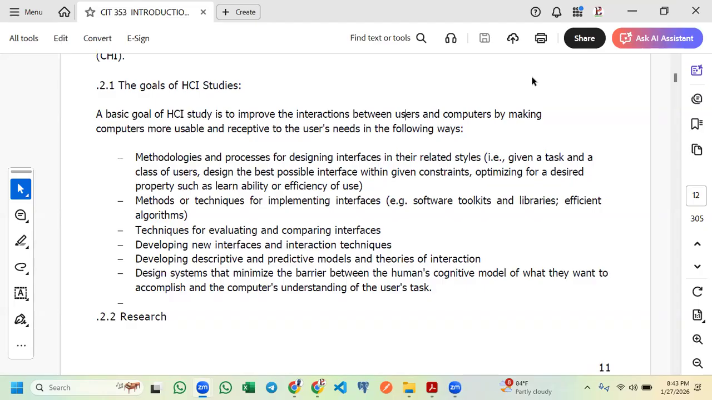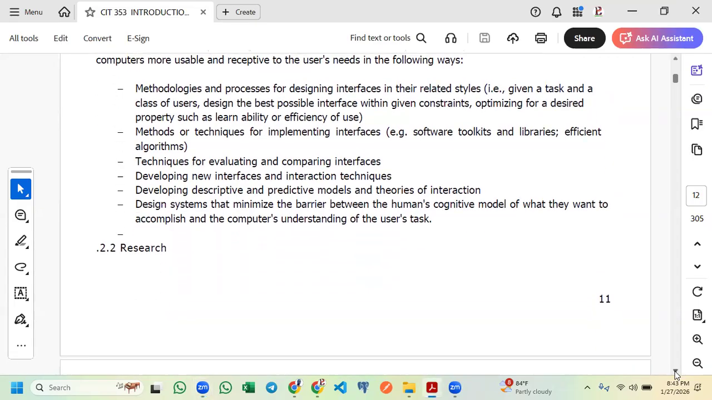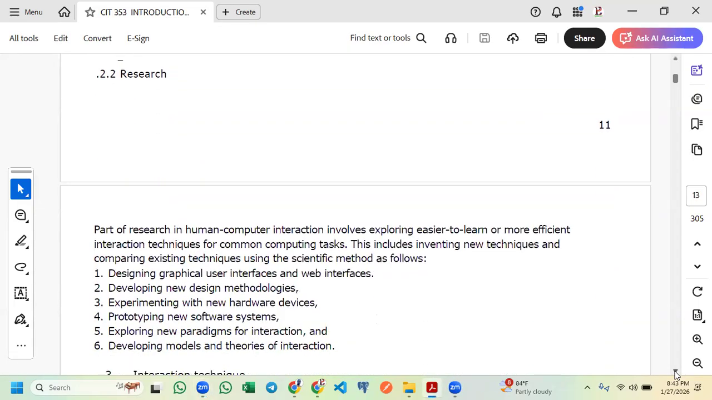We are done with the goals, why we need to study. Now let's go to research. Why do we need to research in this course? Why is there a need to be doing research into human and computer interactions? What is the need of research? Now, part of research in human-computer interaction involves exploring easier to learn or more efficient interaction techniques for common computing tasks.